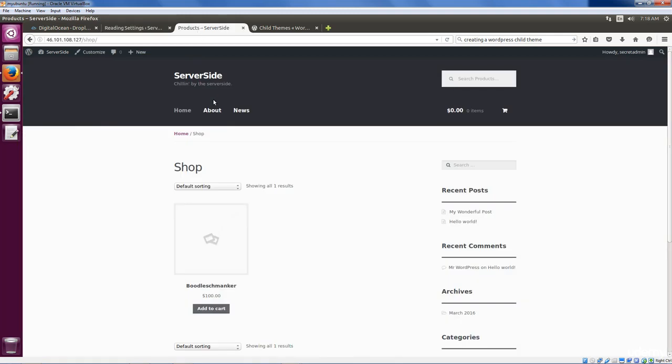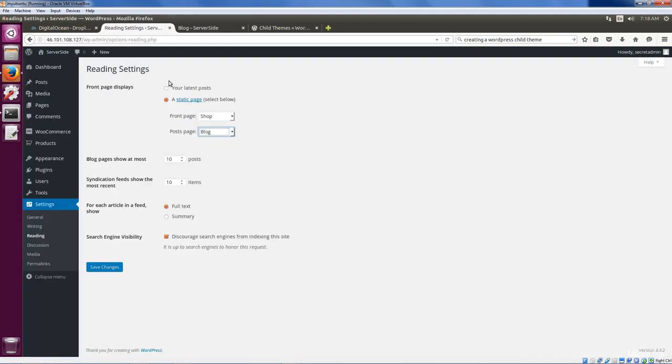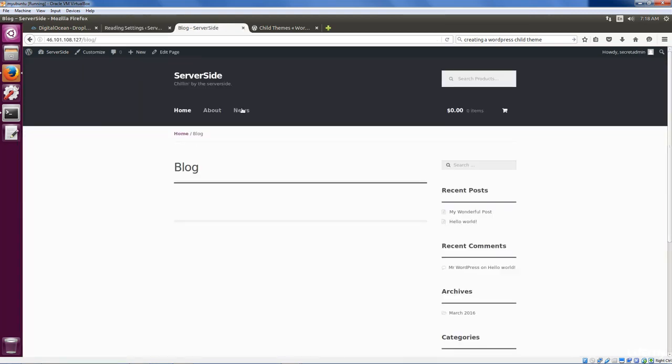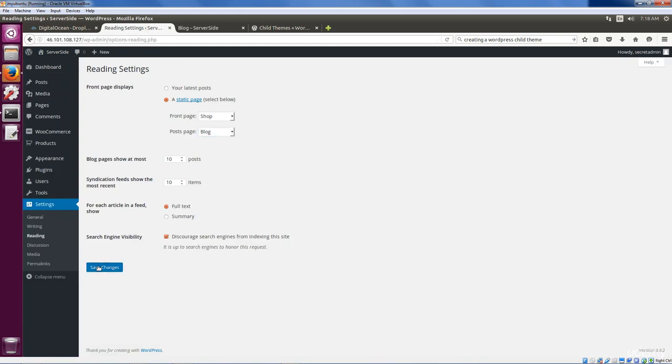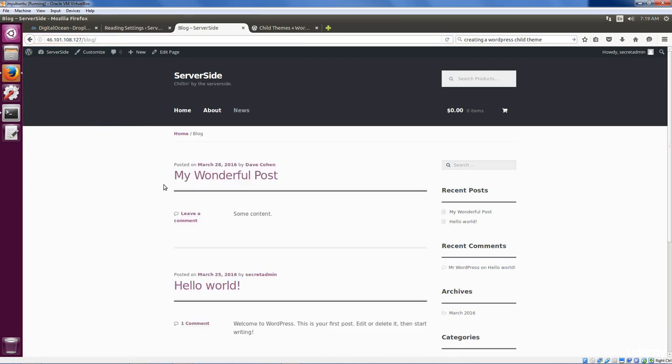So before we save this, you'll notice that the blog page, news, is empty. Now this is actually the name of the page, although in the menu it's called news. It's actually blog. If you look at the bottom left, you'll see this link to blog. Save those changes. And now you can see that our blog is actually displaying our posts.